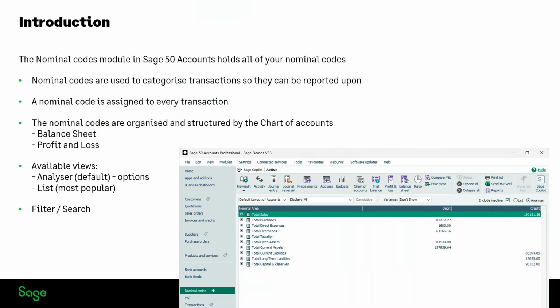So you've got Analyzer. These options are in the top right-hand corner of your nominal codes screen. Analyzer is the default view. There's a few options if you do select that, but the most popular view is the list view, where it just gives you a list of nominal codes.